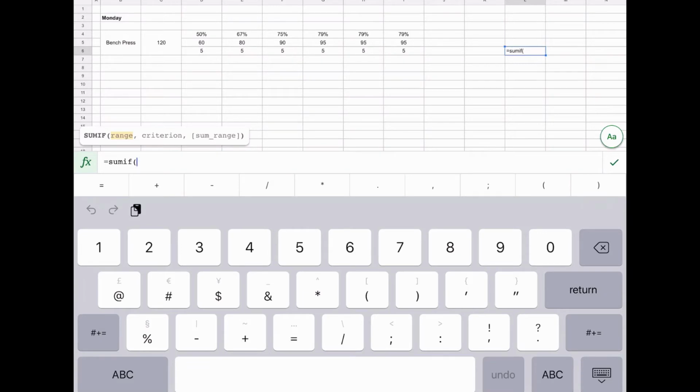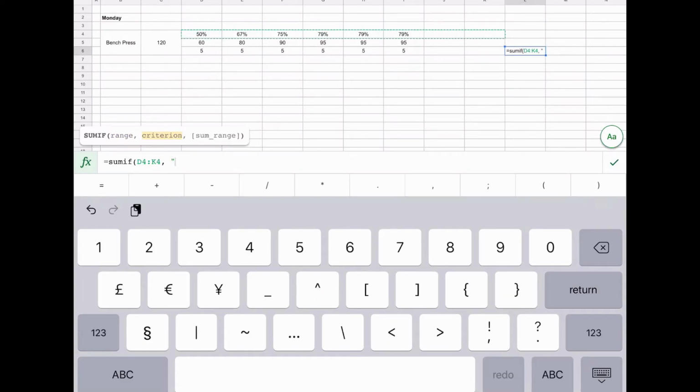I said I only want to track numbers that are above 60%. So the range that we're looking at when we check whether they are above that value is all of those 8 cells that we had entered in, right? So I've chosen those. Then we open speech marks and enter greater than 59.5%. So that's saying if the value is greater than 59.5%, it will sum the ones that I now choose in this sum range.